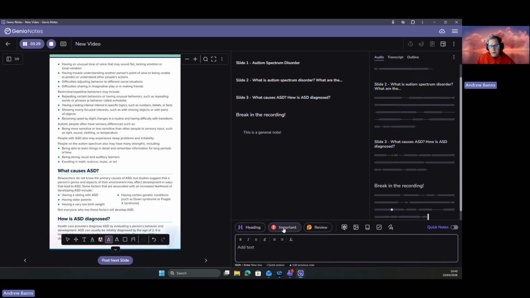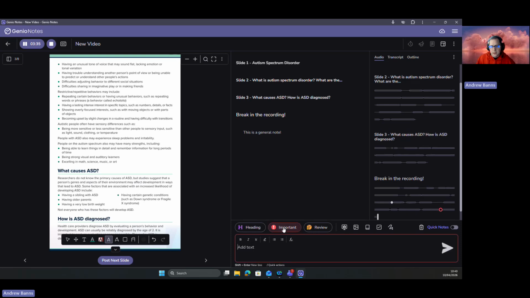We have this important marker, so if you're in a lecture or a meeting, for example, and there's something that you really want to come back to because it's quite important, you can click on that. Again, you can add text if you want to, or you can just hit the button and it will pop this marker onto your timeline and into your notes section. And then you can add notes later on if you want to as well.